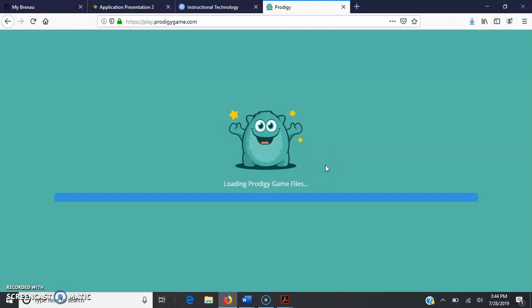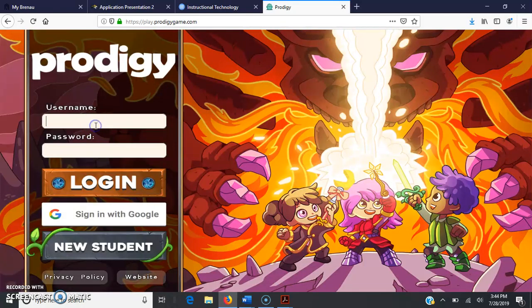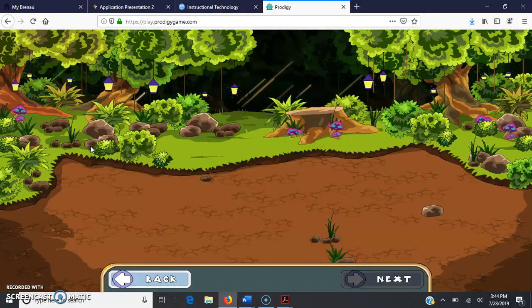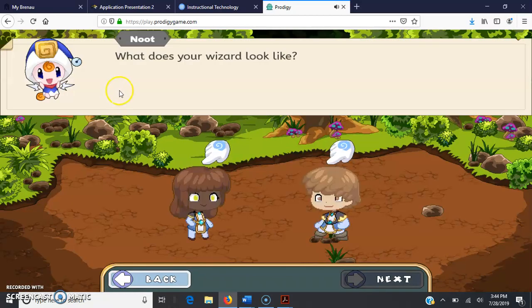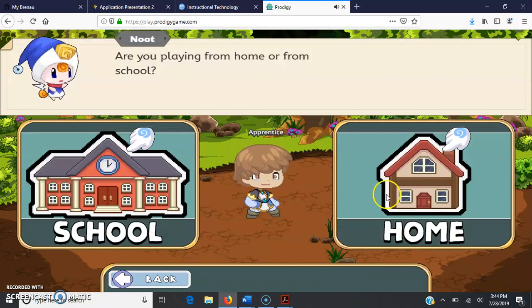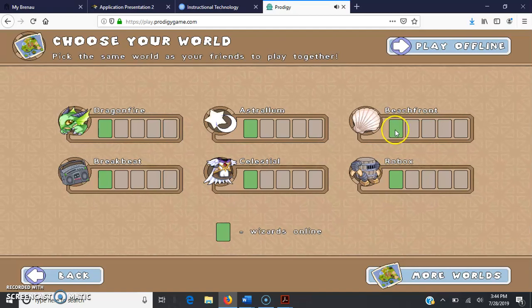Okay, so when you're logging in as a student, you would hit play Prodigy, and then you log them in here. They set up their wizard. Obviously, we can do all this later. Playing from home? They pick whether they're playing from home or school.